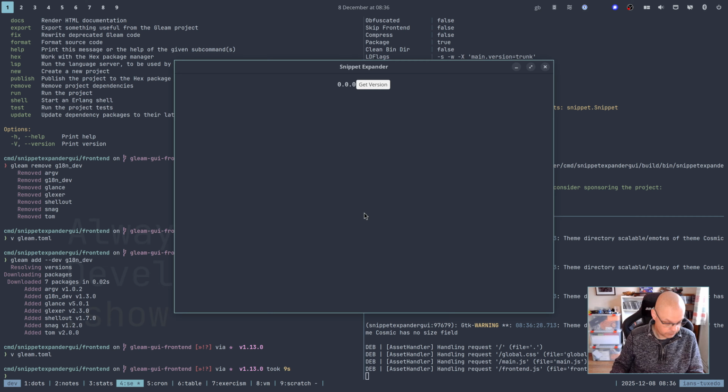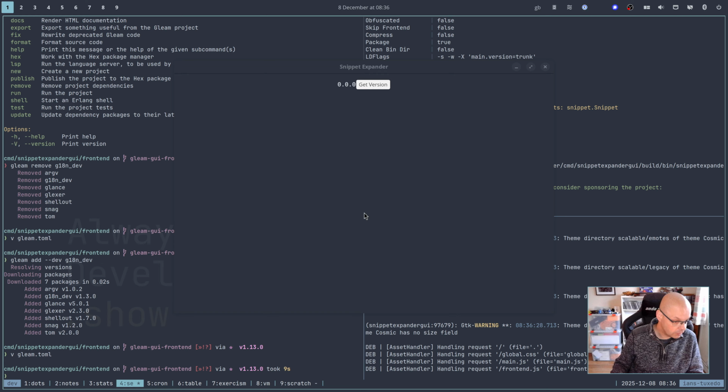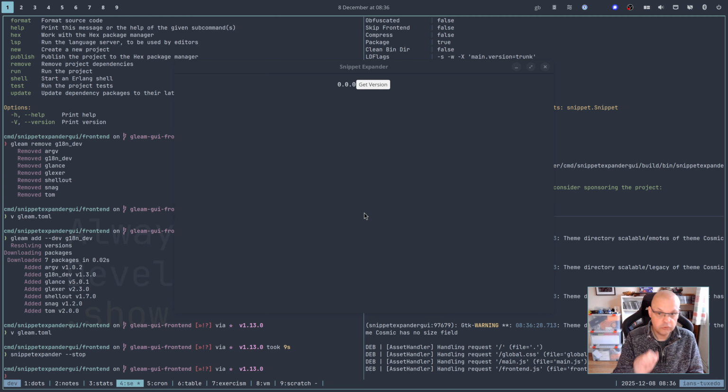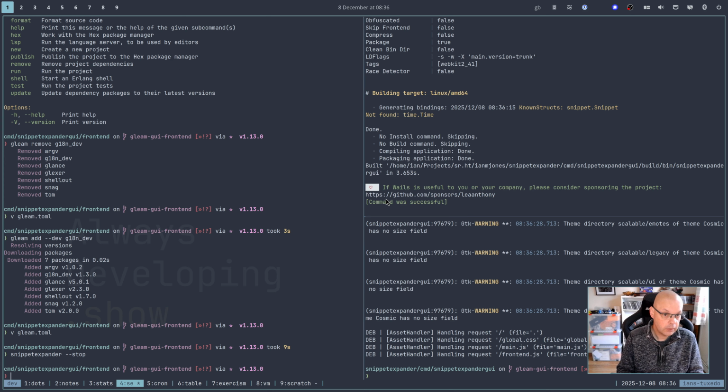Oh, I need to actually make it show the translations. So I'll just stop snippet expander. So it should come up with the warning. There we go. Could not connect to the snippet expander. So it's working, which is great. And I'll leave that turned off just now because of the next thing I want to do.